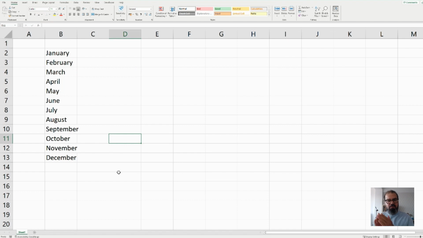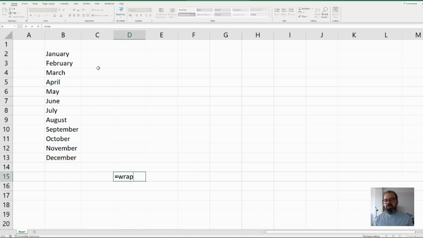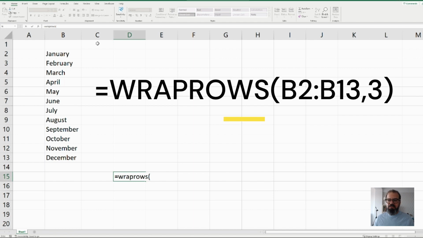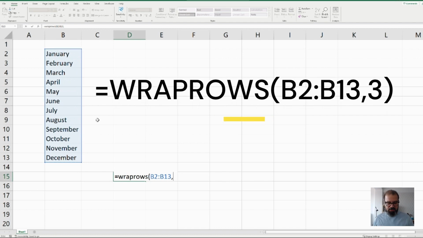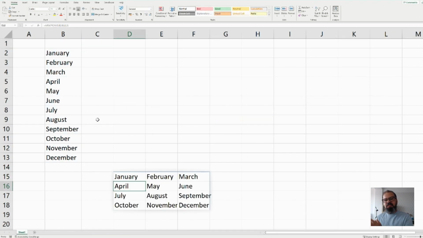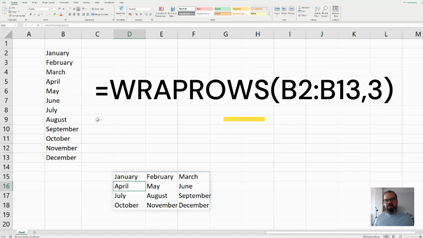So without any further ado, here is a list of sample data. I'll type the function equals WRAPCOLS and open the parenthesis. The first thing is the vector, which is the data that we need to enter. Then after the comma, how many rows or columns you want. In this case, I want three of them. I press Enter and it is split into three different columns for me. That's very simple and very easy.